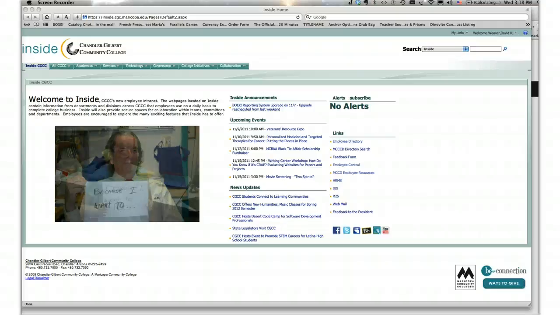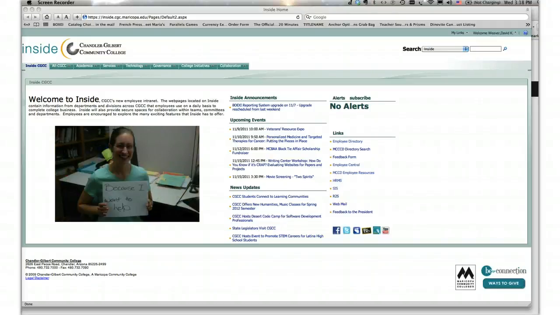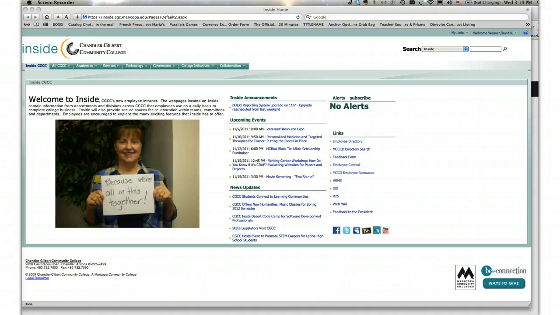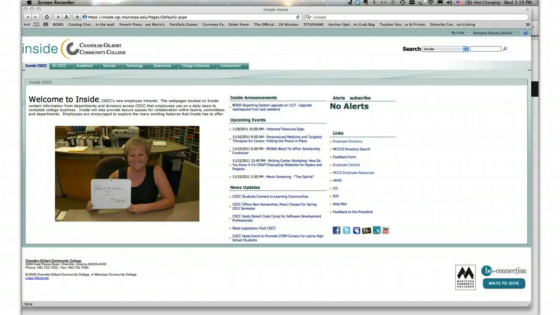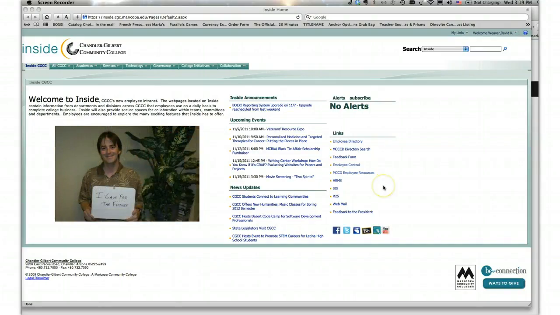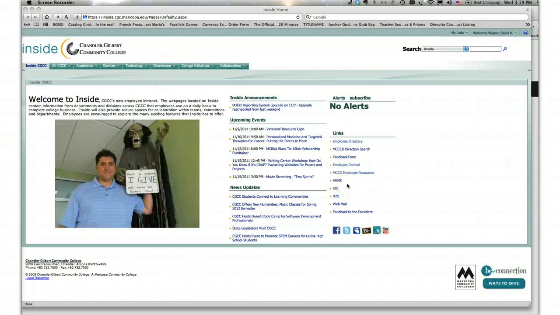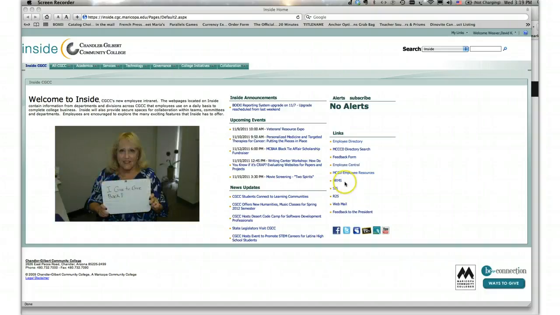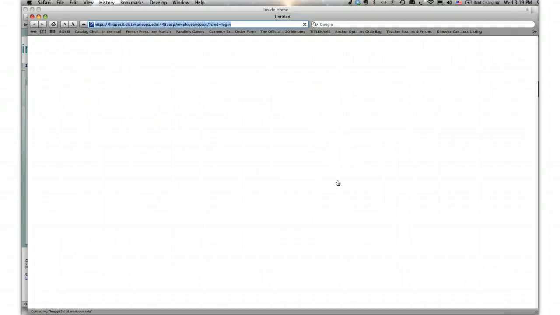Anytime you need to do some HRMS, Human Resource Management System, anytime you need to take sick days, personal days, that sort of thing, this is the procedure that you go through. You have to do this on campus or from home using a virtual private network (VPN) connection, but just do it at school. It's easier that way.